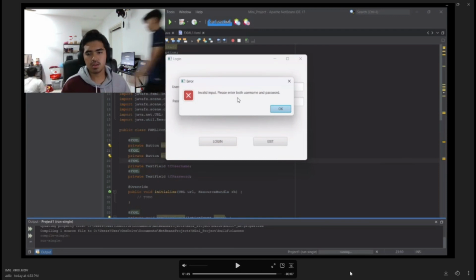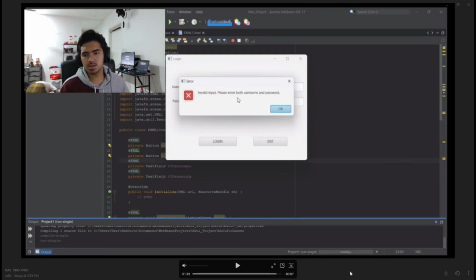And as you can see, the invalid input interface will remind you to provide both the username and password before proceeding with the login process. This ensures that the system receives the necessary information to authenticate your identity. And that's it for the interface GUI.